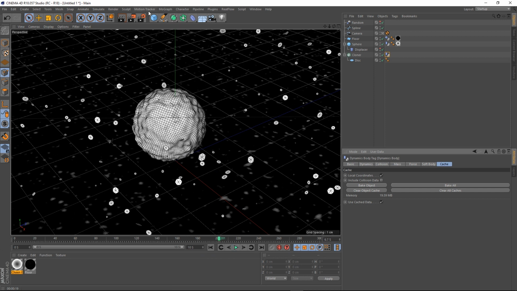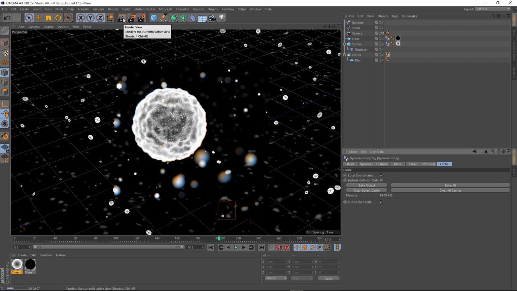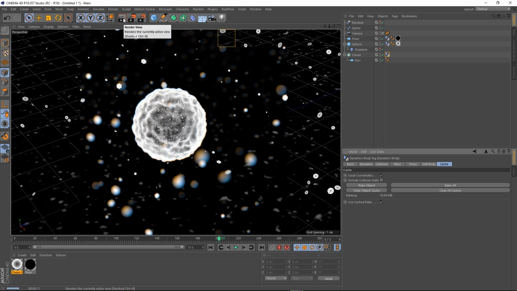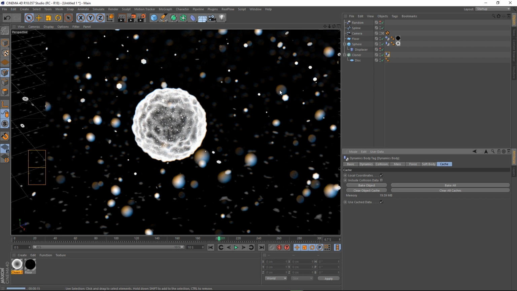So if we pause it there and give it a little render, we can see what the final outcome is going to look like. Yeah, I'd say that looks pretty smart. That's all right. Still a bit of grain on these, but again, you can clean those up.